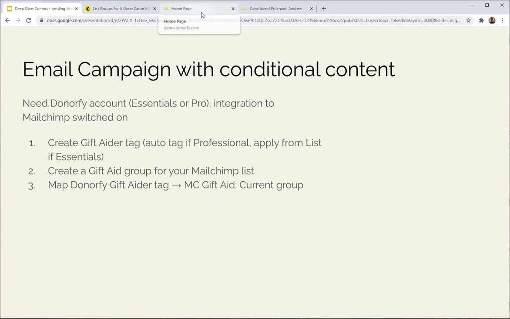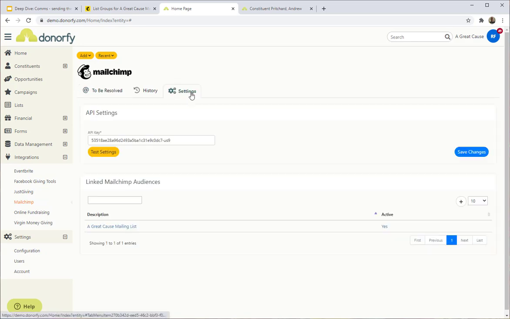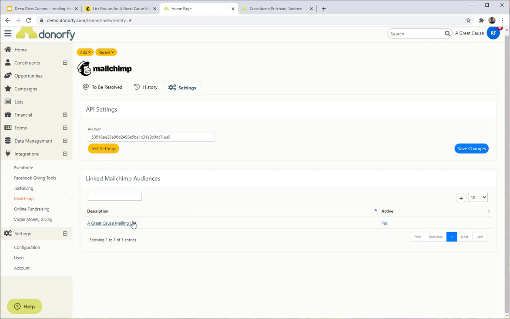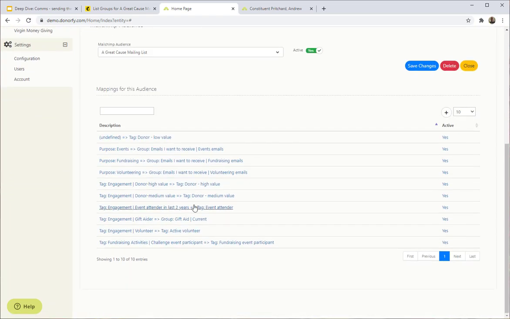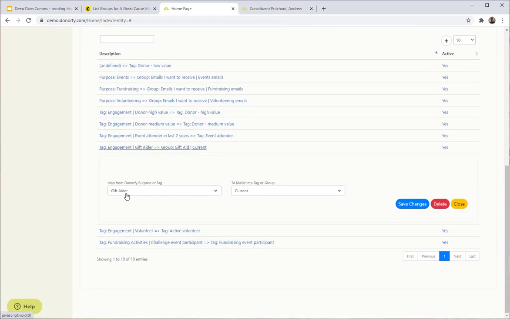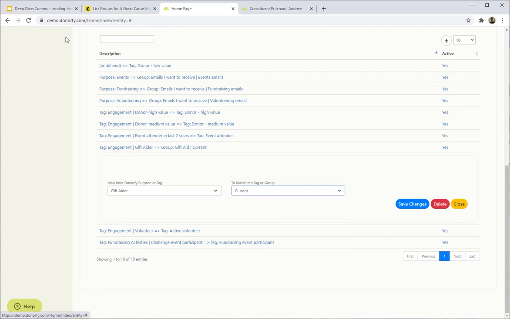How do you map it? Well, you go into your Donorfy settings, go into integrations rather, go to MailChimp, and then you go to settings, and you pick the audience that you're going to integrate with your Donorfy list. It's this one here. Yay, Great Cause mailing list. We've got various mappings already set up, one of which is gift aider. So our gift aider tag in Donorfy is populating our gift aid current group in MailChimp.